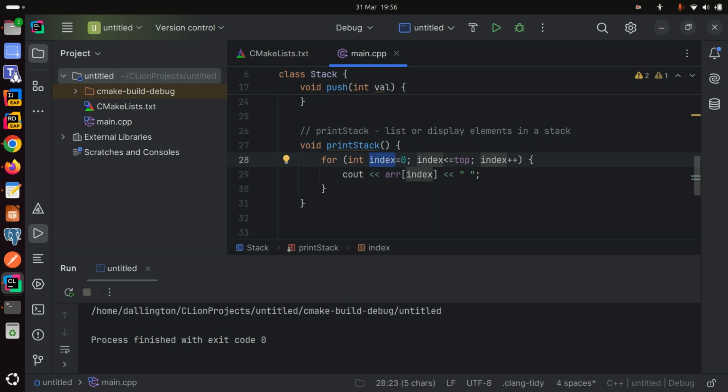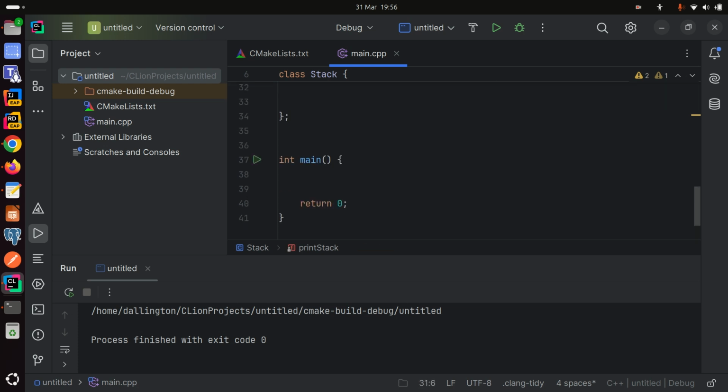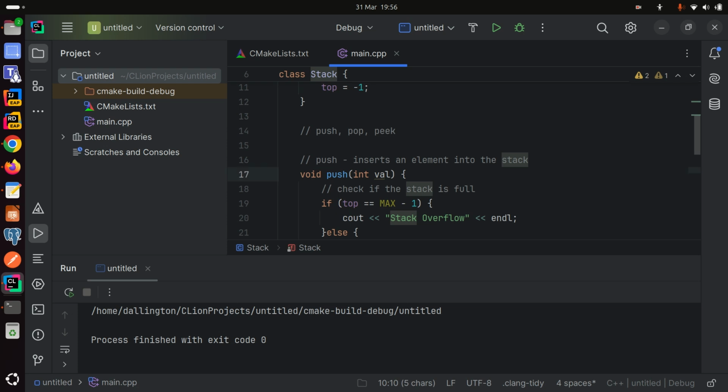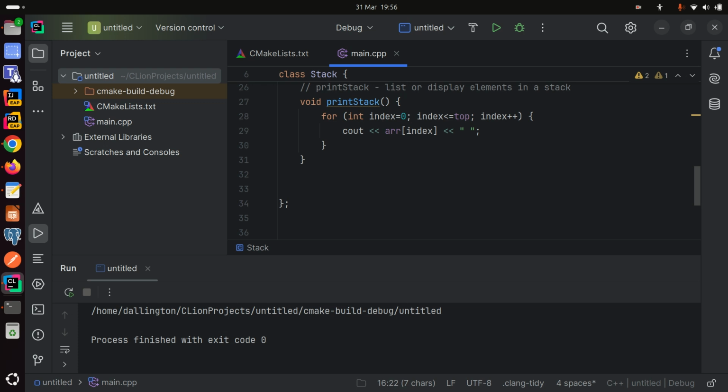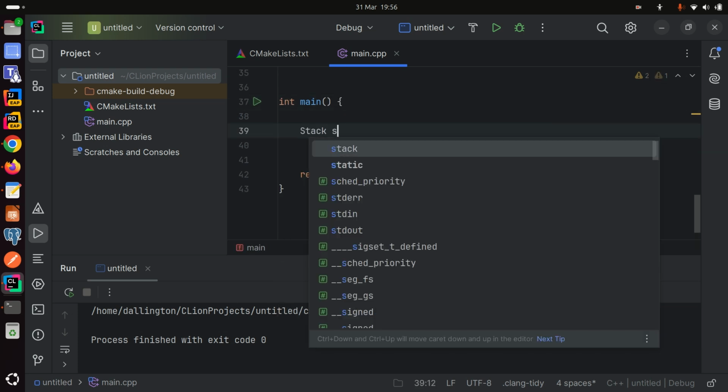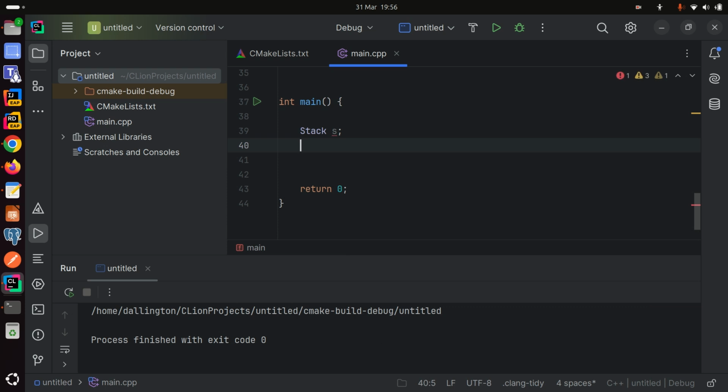So in this case, we can call our operations within our stack, within the int main, so we can instantiate our class Stack and be able to call these methods, for example push, and we insert elements into the stack. So we shall go into the int main and say Stack s. So we've created an object called s.